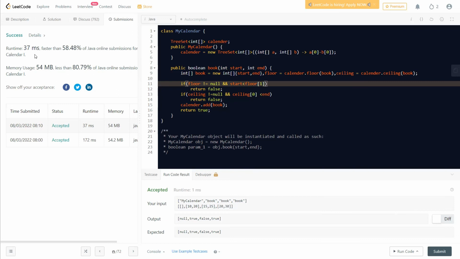So see, we have dramatically improved our runtime. Initially memory was 54 MB and memory remains more or less the same. But we have dramatically improved our calendar. Why is it so? We are not checking each of the bookings and finding whether we have a slot or not. Rather, we are finding out a floor and ceiling based on the range.